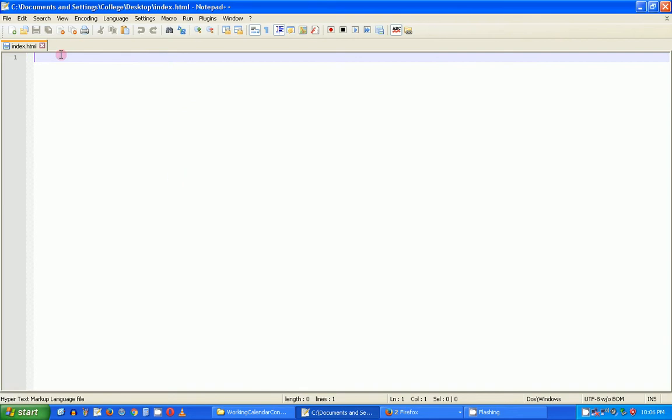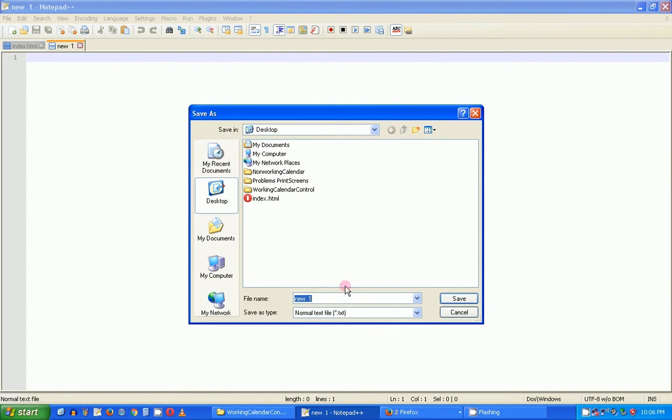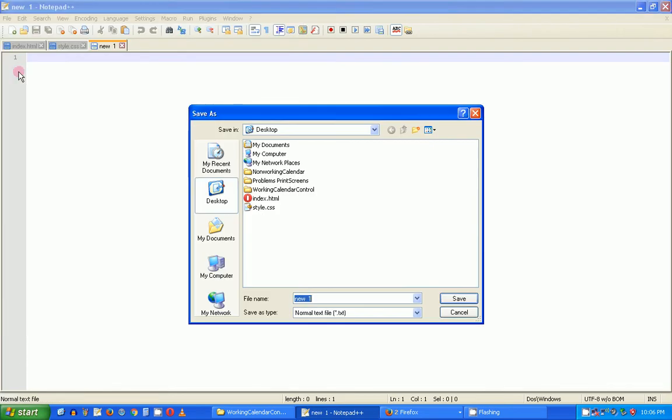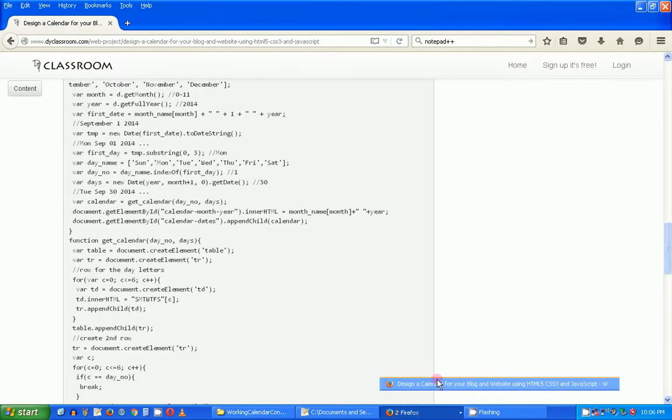Save. Then you double click to the right of the X until you get another tab that comes up and hit Save As. Down here you type style.css. Save. Then you click to the right of the X again in this little empty spot, hit File, Save As, and then you're going to hit script.js. That's your JavaScript file.